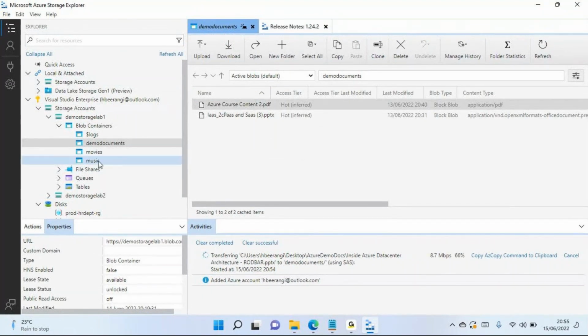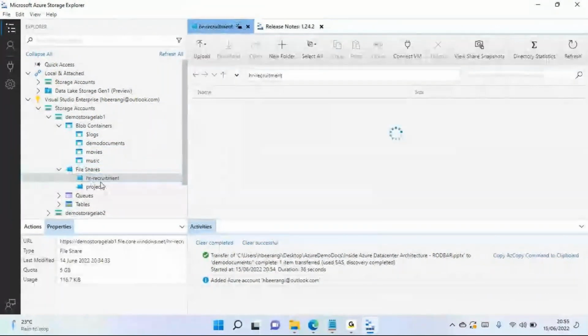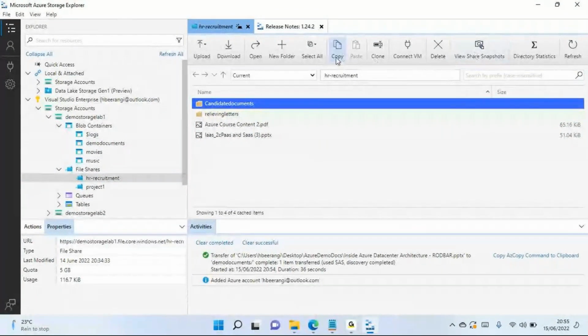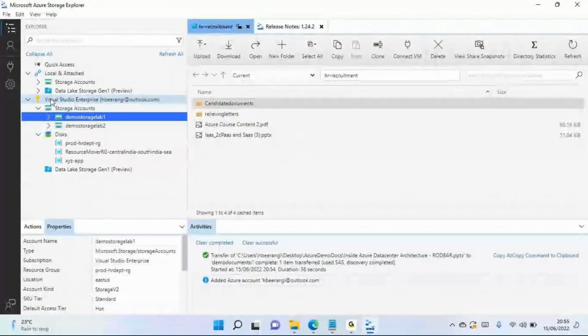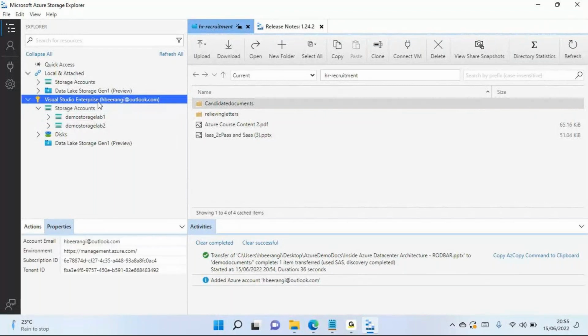Okay, so same for file share also, you can have all of your folders managed in this. If you want to take snapshots, you can see the snapshots here, you can copy, you can clone, all these things can be done using this tool, right? So when you log in with your subscription login credentials, you will be able to see all of your storage accounts. But I don't need that, because in a subscription I might have 100 accounts. I can't manage 100 accounts at once, so I am going to disconnect.